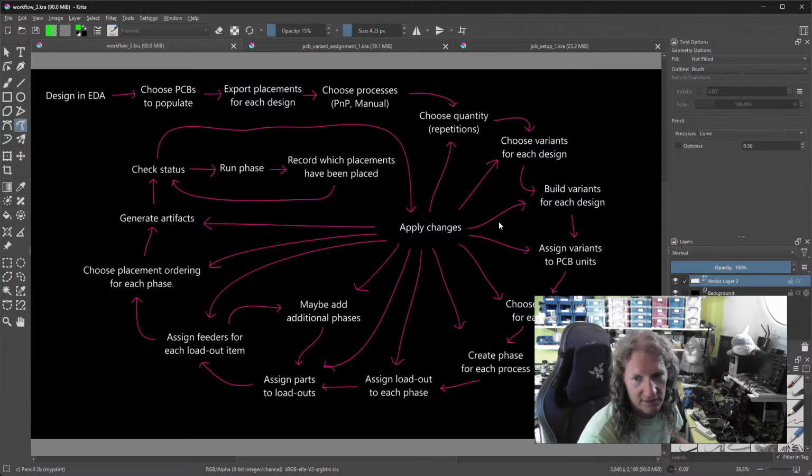Build variants for each design. You use the other tool to do it. It's done now. Okay, great. Assign variants to PCB units. Okay, here. We can write some code for this.